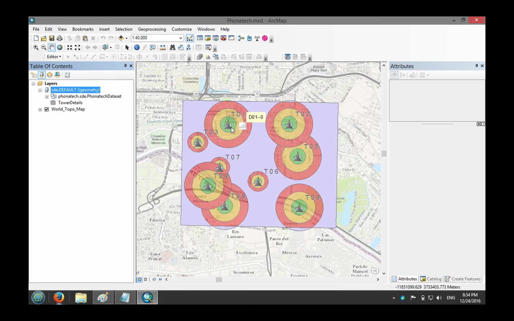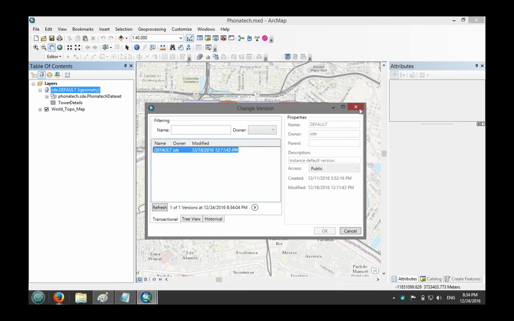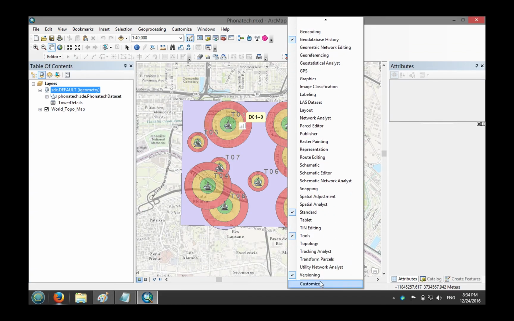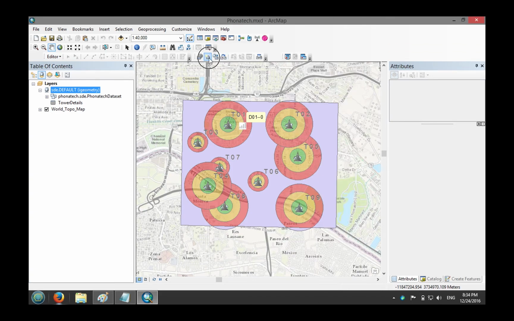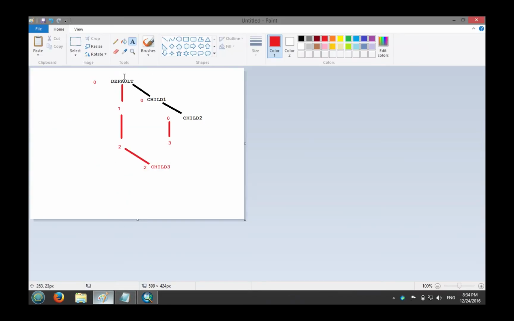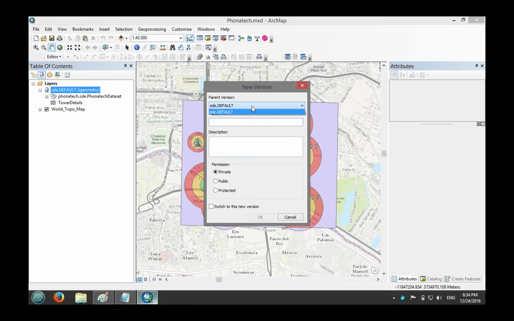How do you create a version? Where's the versioning? Ah, there you go. New version. Simple. Who is the parent? The default is the parent in this case. All right, let's call this child1 and make it public and switch to this version. So this is the description, the child1, whatever. I'm not going to call it child1. Let's make it useful.